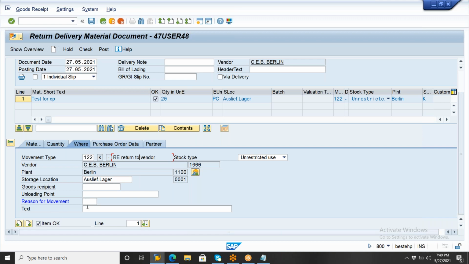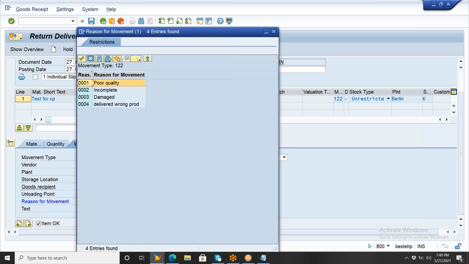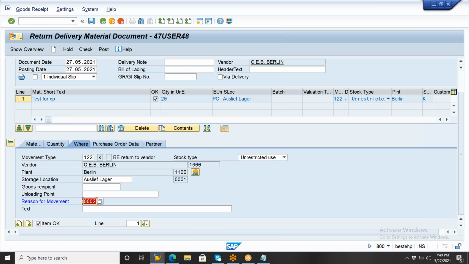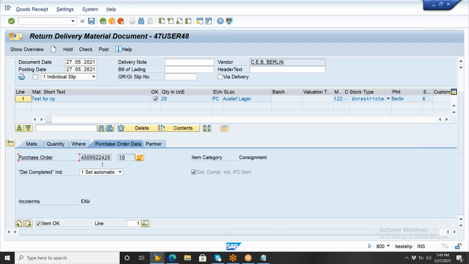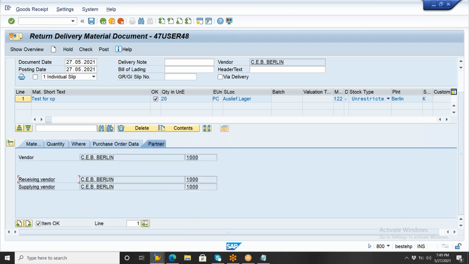When you are returning, the reason for the movement is compulsory. So why are you returning? We can write any text here; it is a predefined text in SPRO. It can be incomplete quantity, damaged quality, or poor quality. So here it is incomplete quantity. Any one reason you need to select, otherwise the system will not accept it. In the purchase data, you can observe the purchase number and the partner, which is the vendor you are returning to. You should not return to any other vendor; you need to return to the same vendor.